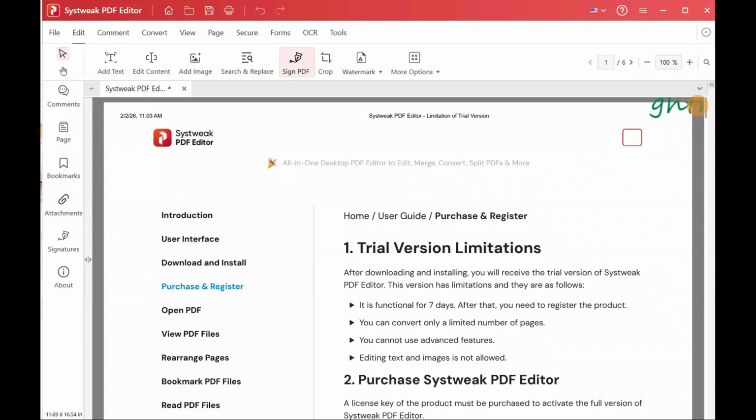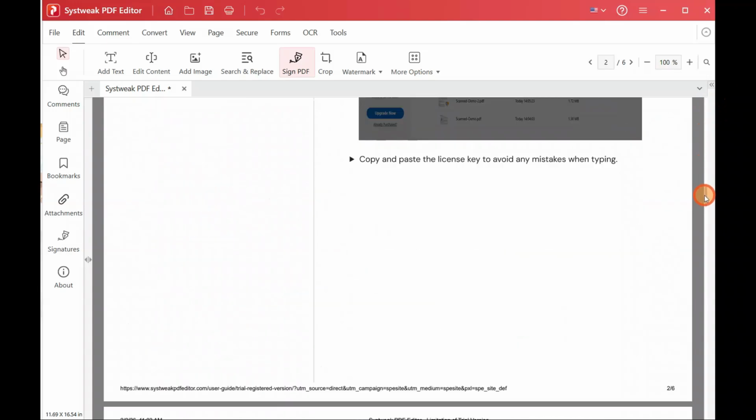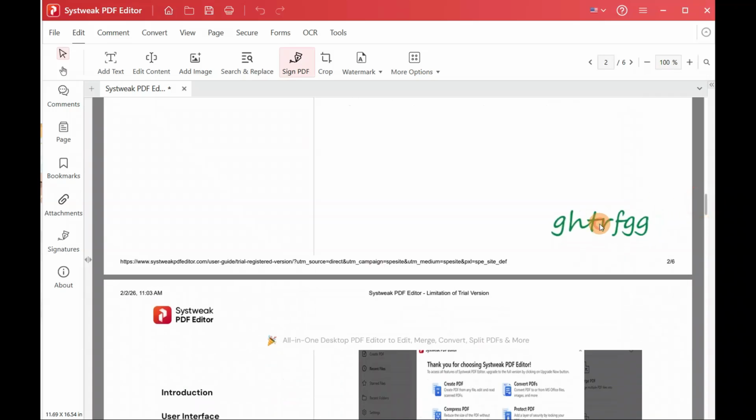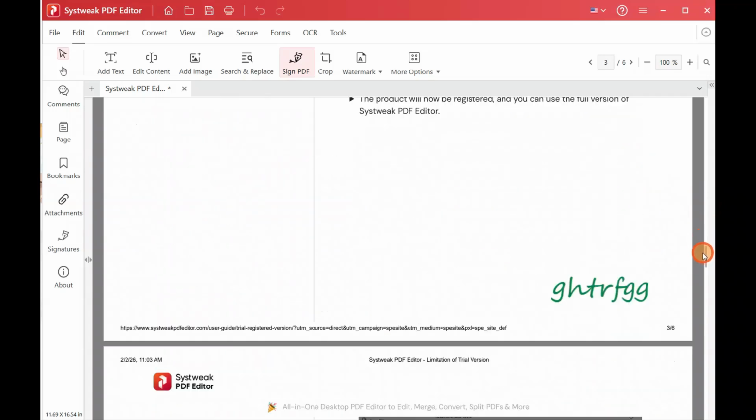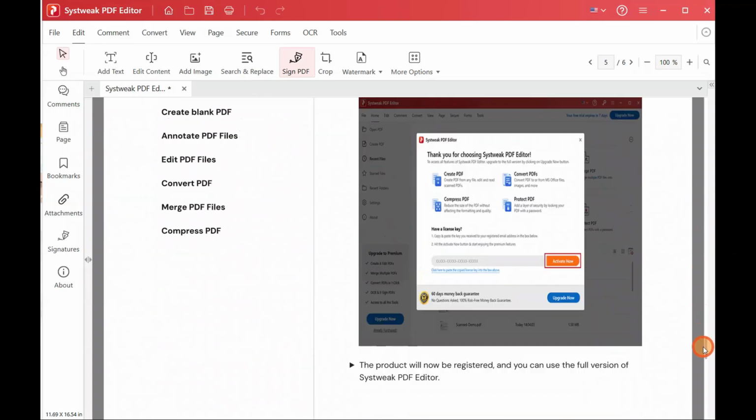And where would you like to put the signature? Okay, I need to put it at the bottom. So I'll scroll down. Just select this option, scroll down here. I'll be putting the signature. The saved signature should be on all the pages. You can see all the pages are already signed.